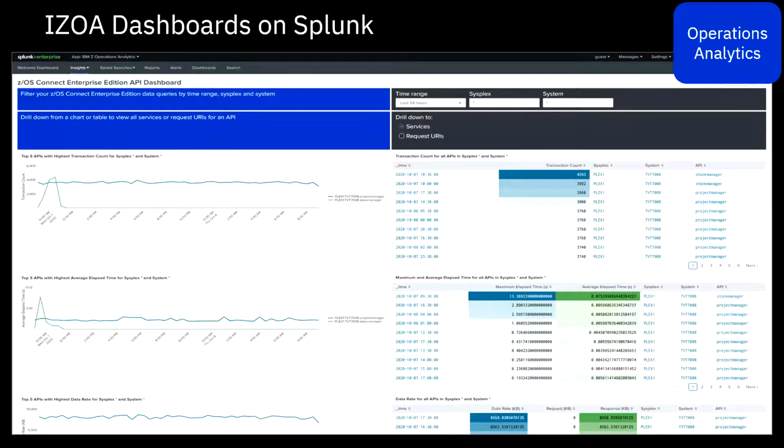IBM Z Operations Analytics features dashboards designed to assist in operational monitoring of z/OS systems and subsystems. Here we see the z/OS Connect API dashboard. Key metrics on APIs are displayed via charts and in tabular format. On the left, we see the top 5 APIs by transaction rate across the entire sysplex. Below that, top 5 APIs in terms of elapsed time are displayed.